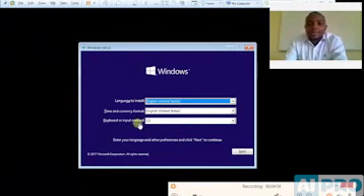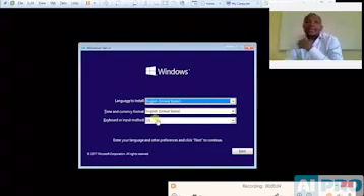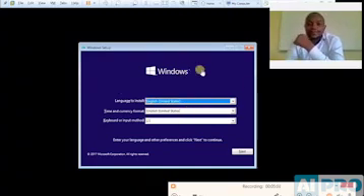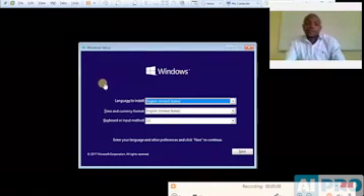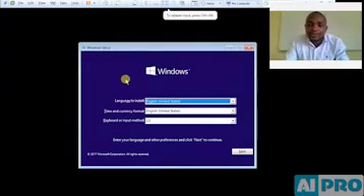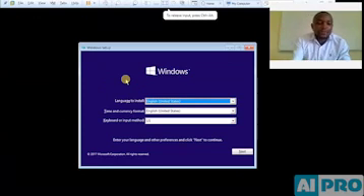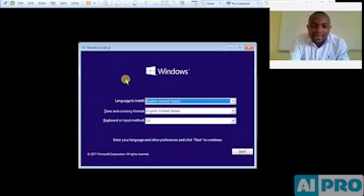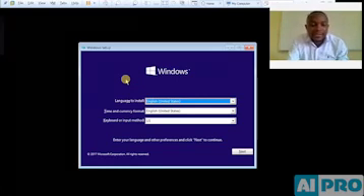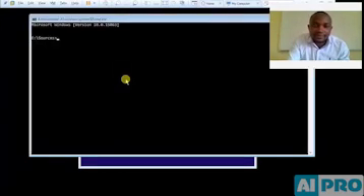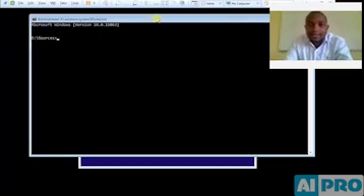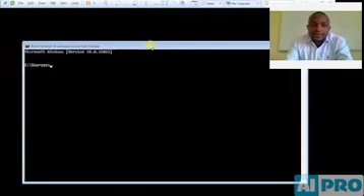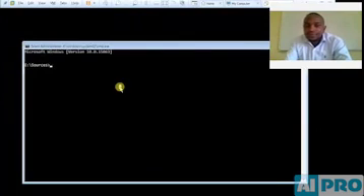Okay, well done. Now we are on the first page of the Windows 10 installation. What we do is open command prompt, and to open it we type Shift F10. Shift F10 is what we have to do. When you press Shift F10, it gives you the opportunity to access command prompt.